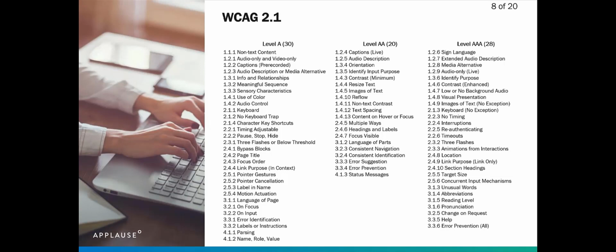So if we ignore those for now and just look at single A and double A, and I'm not going to dive into the details of what WCAG is, what single A is, what double A is, but generally, if you have to work on accessibility, you probably have to focus on these first two columns, the 30 single A requirements and the 20 double A requirements. So there's 50 total here.